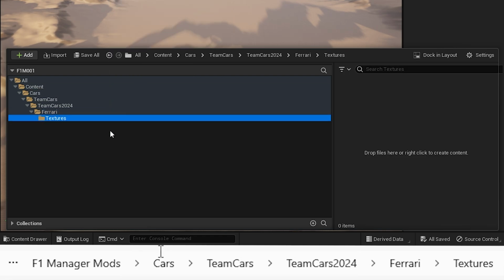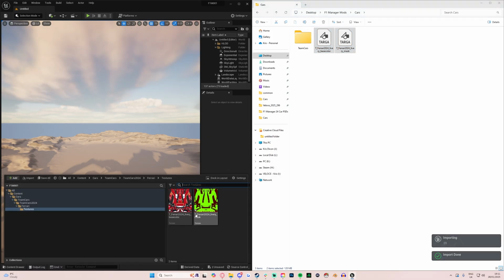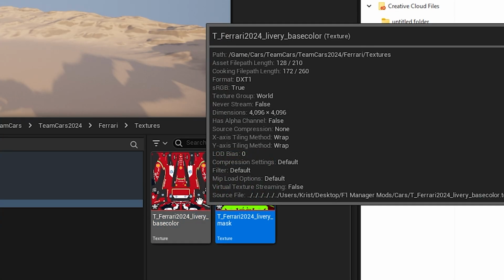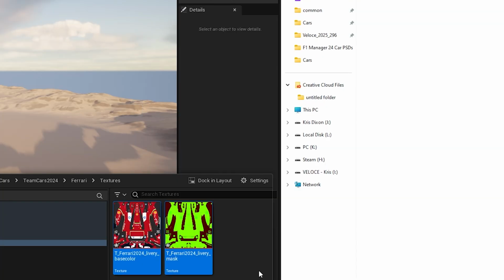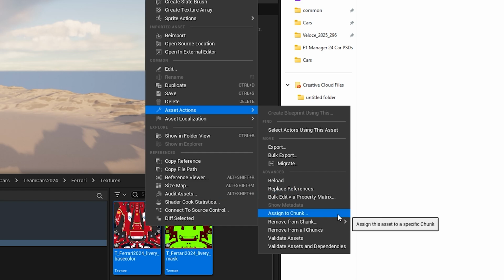There is a way to speed up building these folder structures, but I think for argument's sake, it's easiest to do it this way. So then what you do now, you would then drag and drop your modded files into here. Once they're in, it will look like this. So you've got the base livery and the mask, or in this case, the spec map. Perfect. So now what you're going to want to do is select both of these, so they're selected. You're going to want to right click, asset actions, assign chunk.